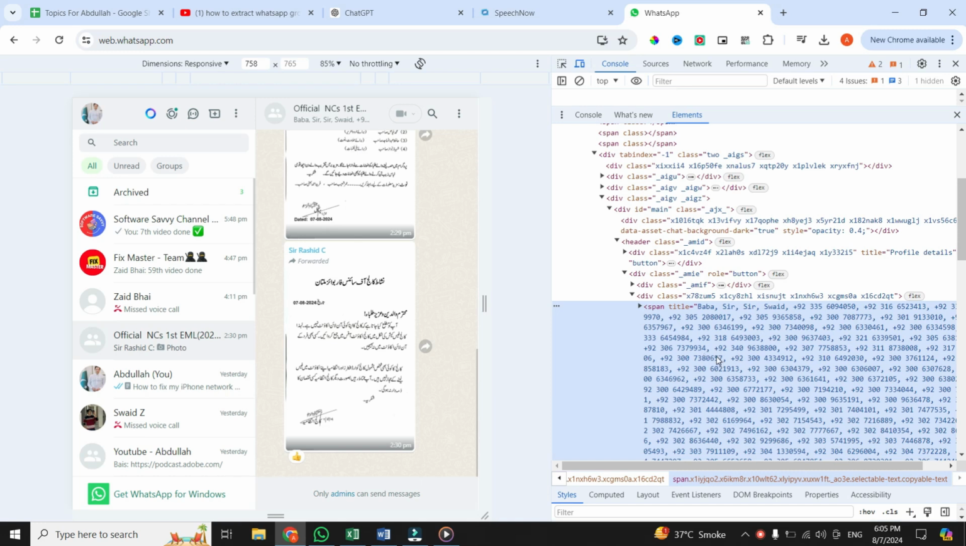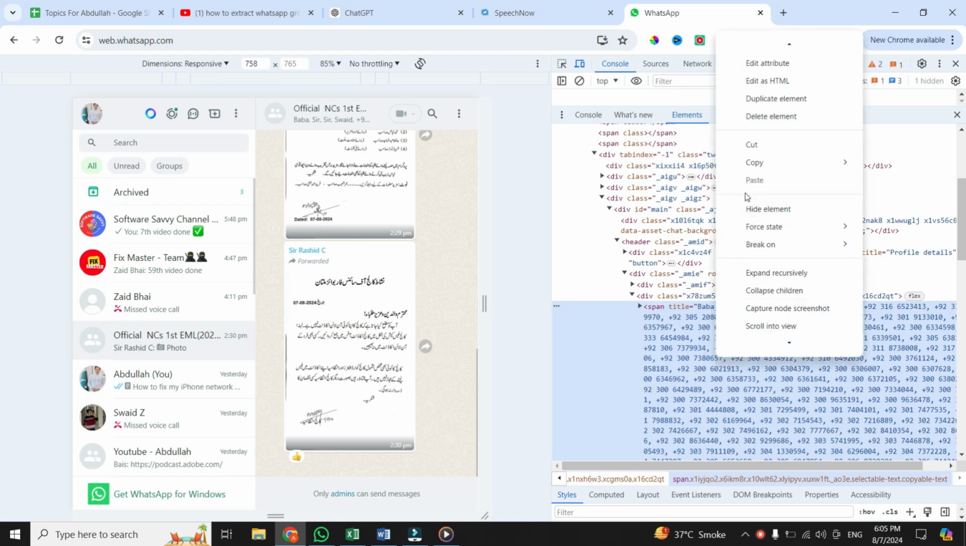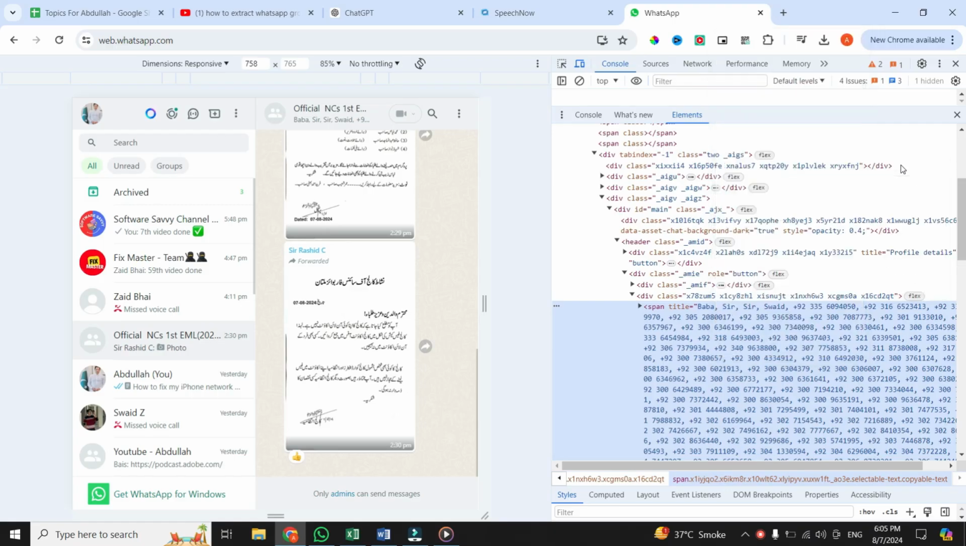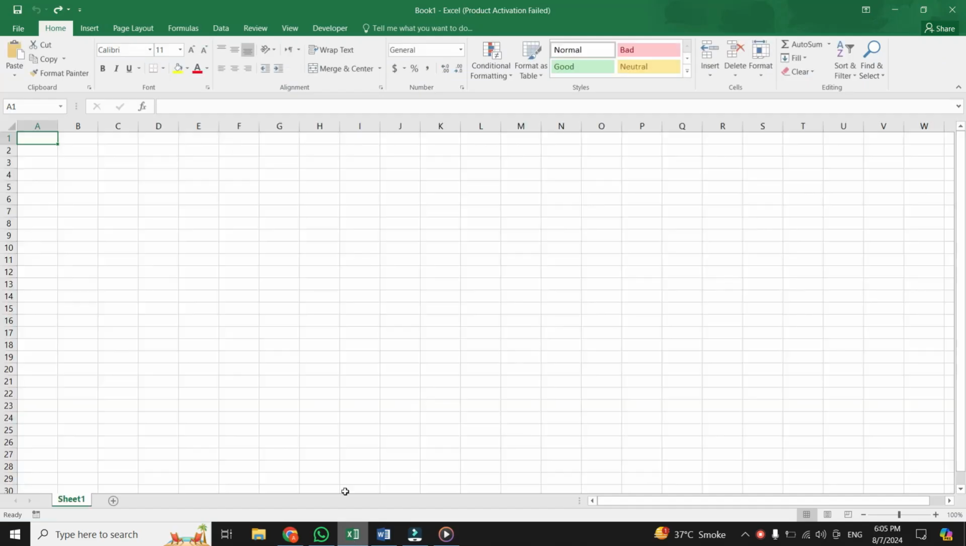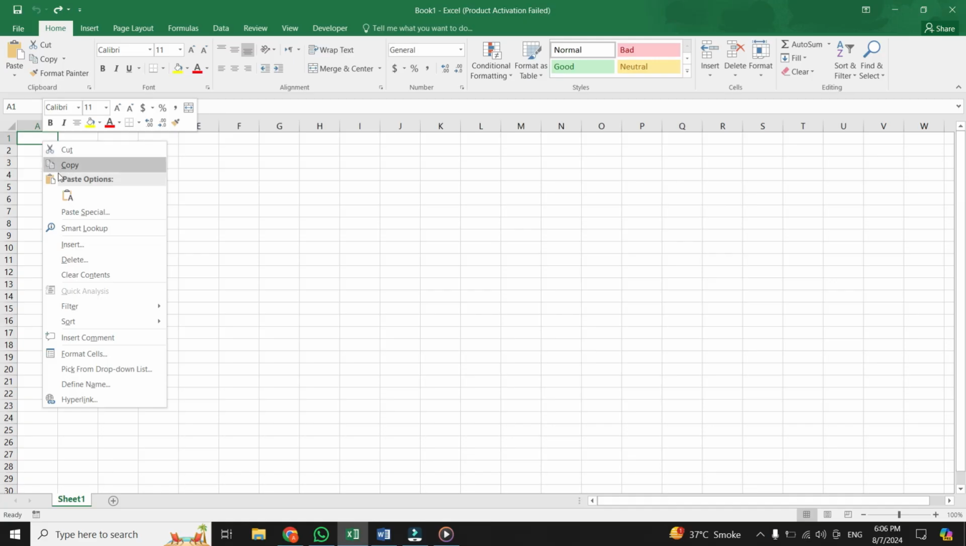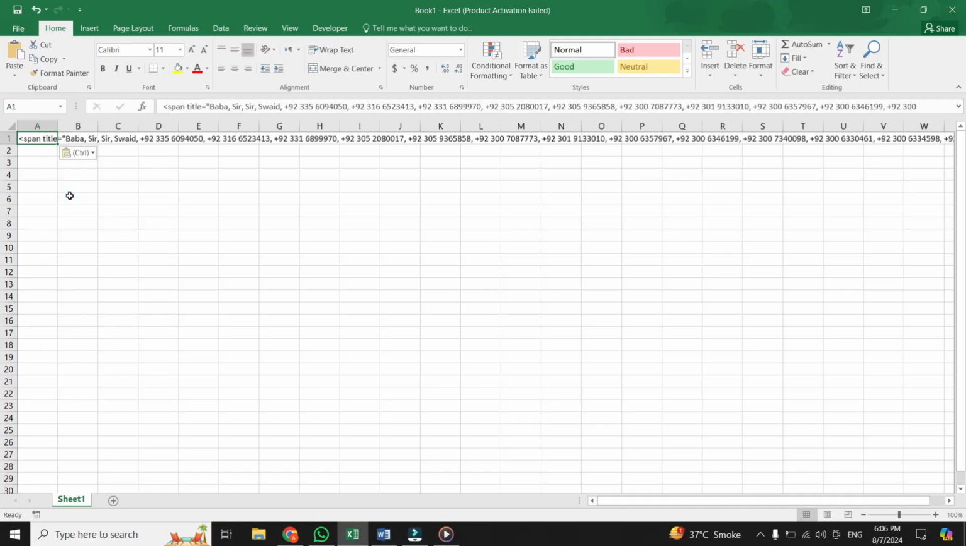So, right-click on the number, and then from the menu, click on Copy, and then click on Copy element. Once you're done, now open Excel on your PC. Once you are there, right-click, and then click on Paste. When you do this, all the WhatsApp contacts that you copied will be added in Excel.